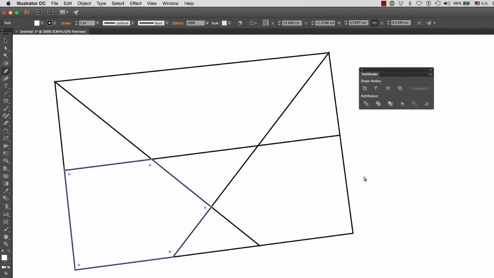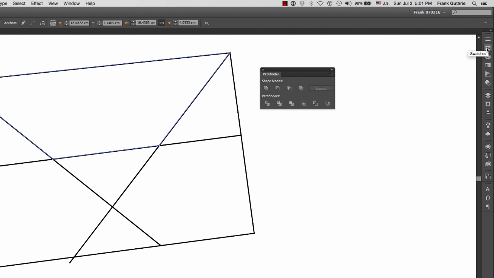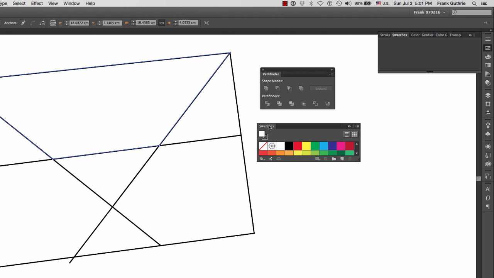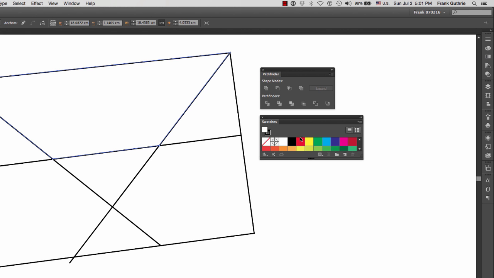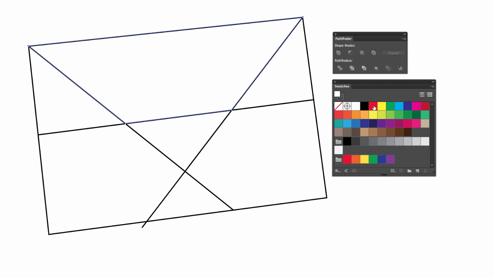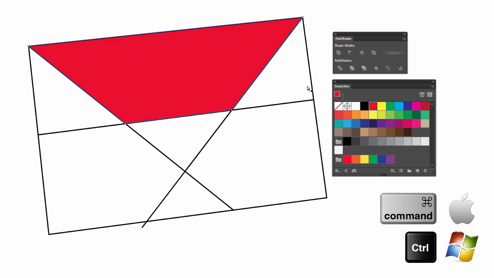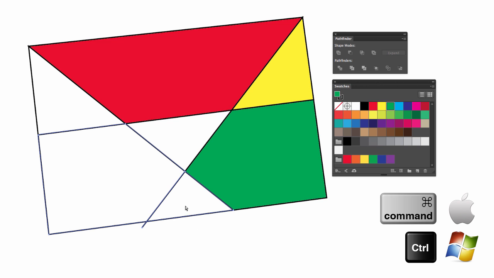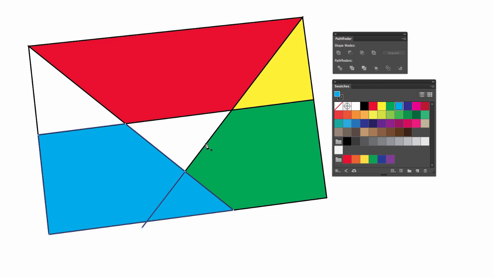Let's say, for example, I want to split this shape right here in half. I'm going to open my swatches. Let me move my swatches right here so I can do a quick selection of colors. Let me expand it and make sure that the fill color is on the top. And I'm going to make this one red. Command on a Mac, Control on PC, select this shape now, make it yellow. Command Control, select this shape, make it green. Command Control, select this shape, make it blue.